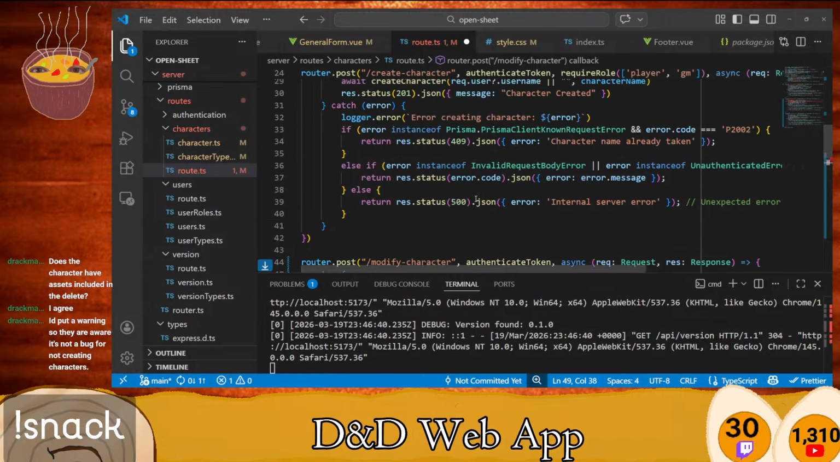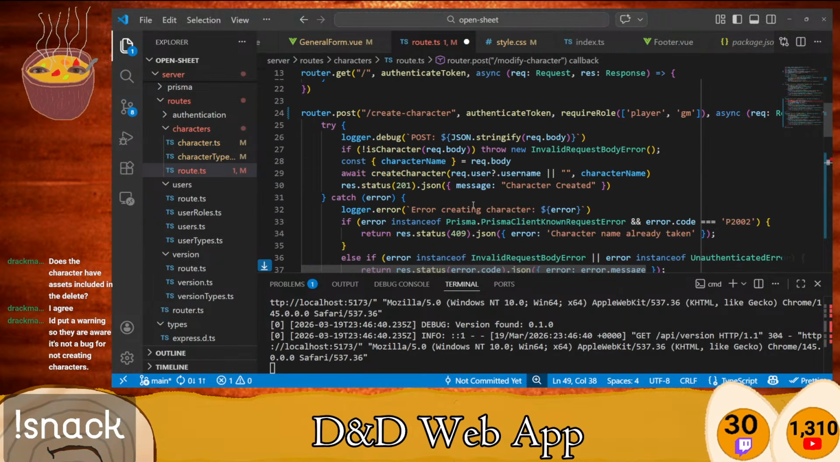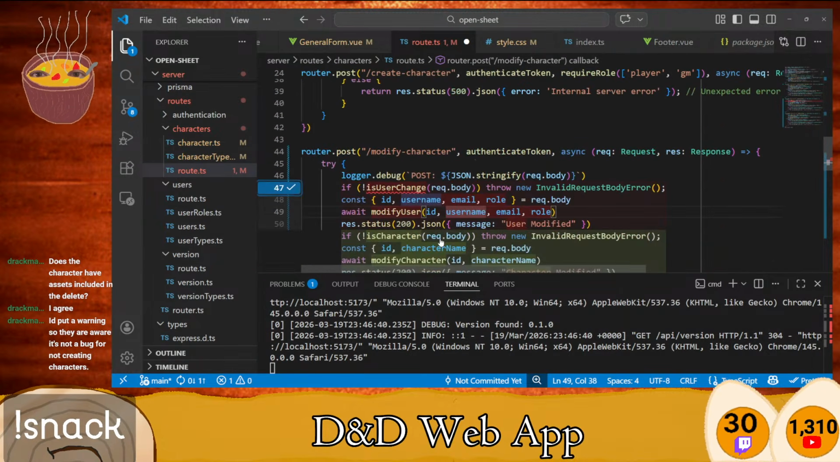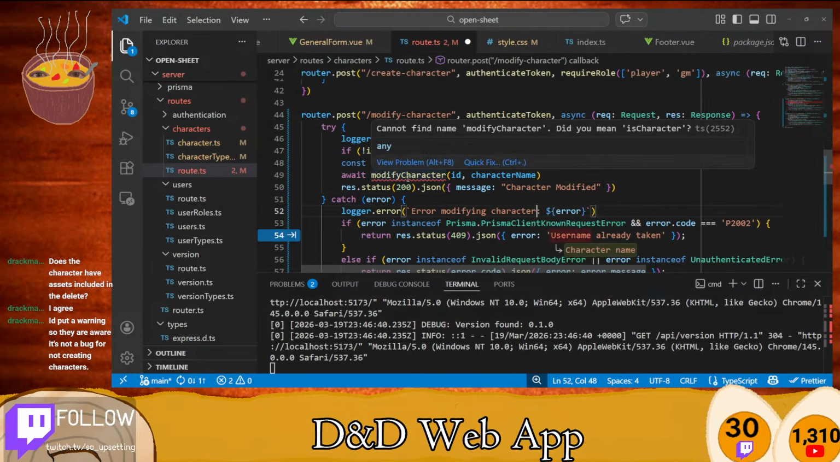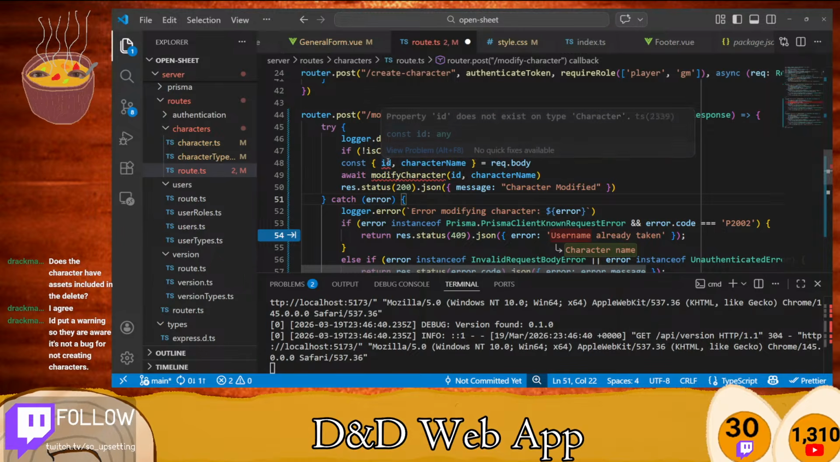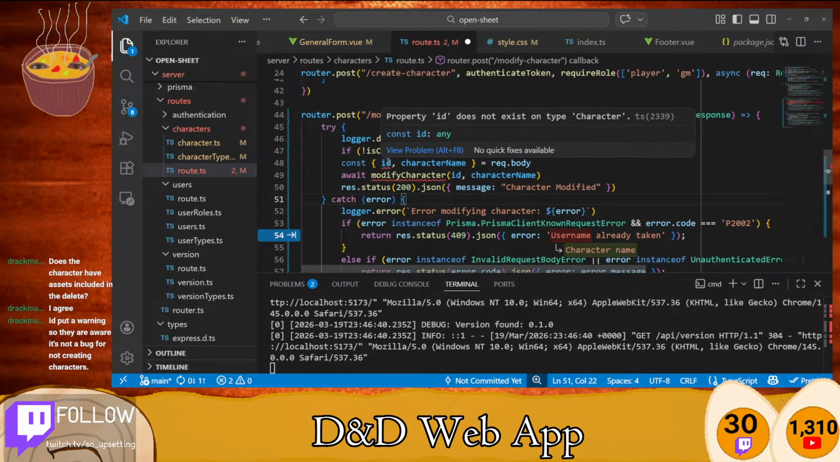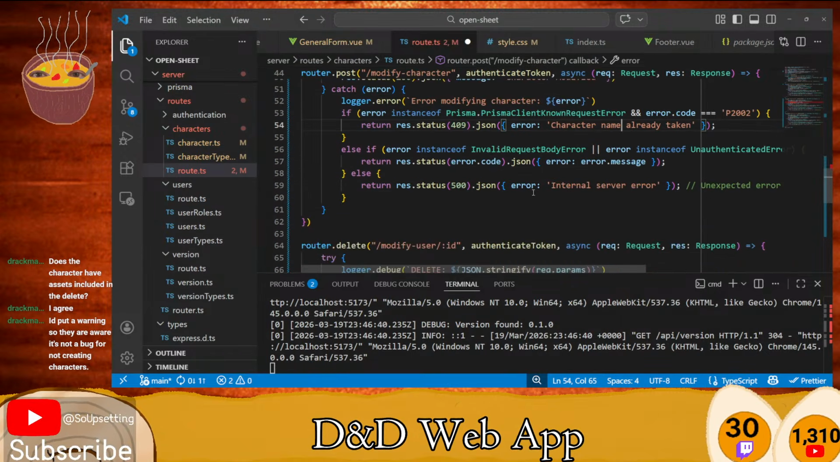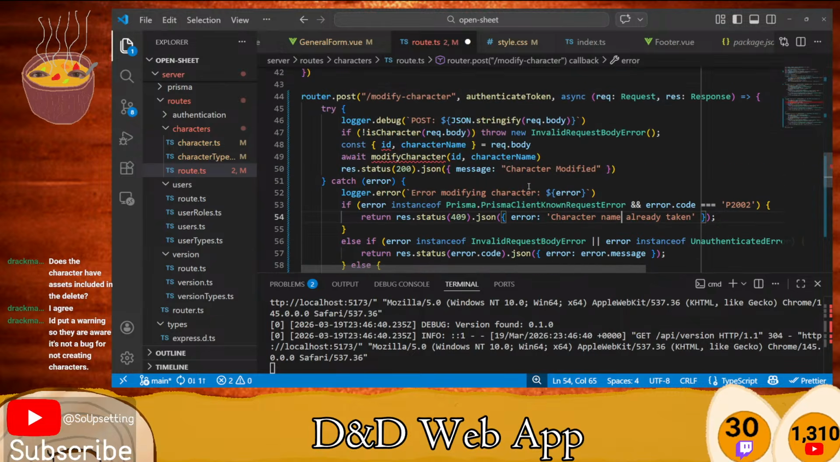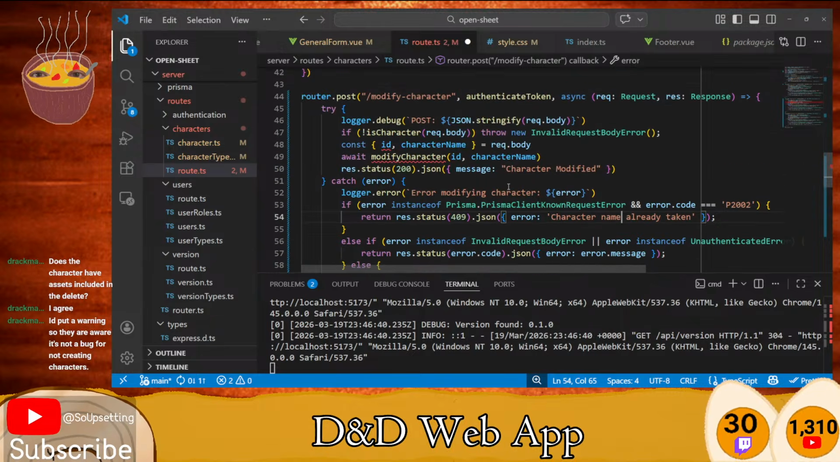And then the modify character needs to return an is character. Oh, which already exists. Property ID does not exist on type character. I see. Why not? Oh my gosh, excuse me.